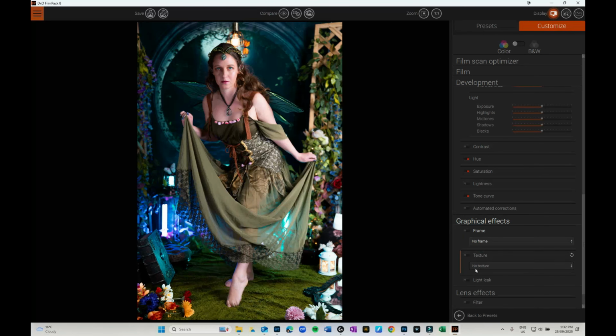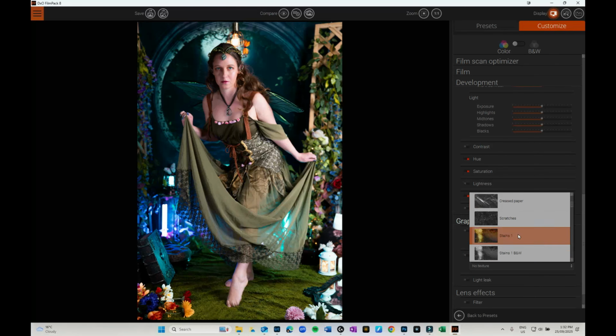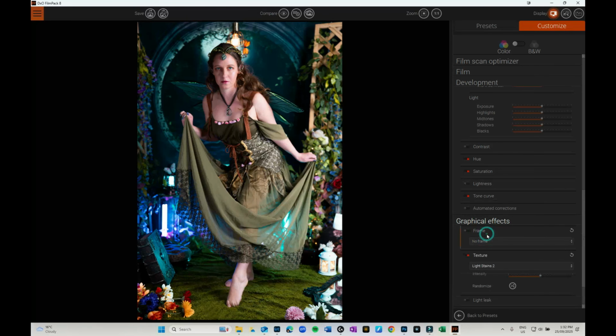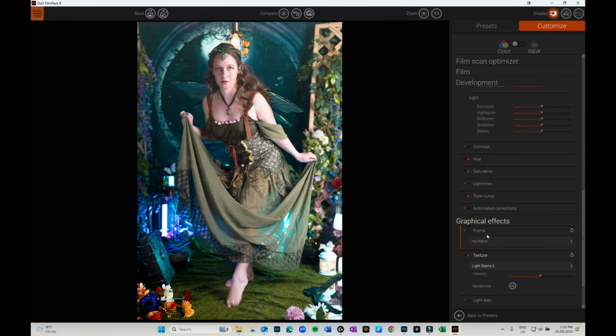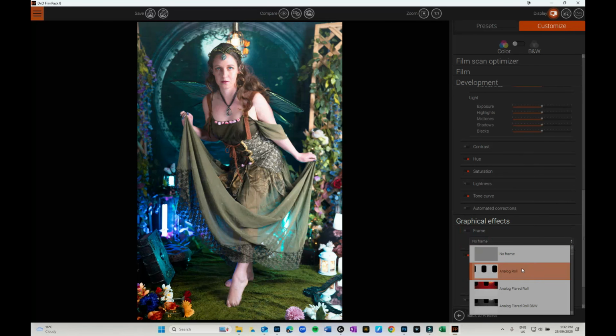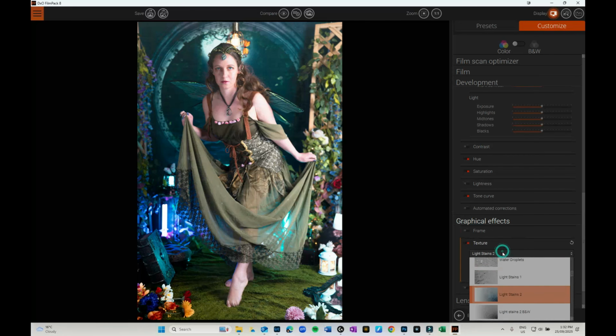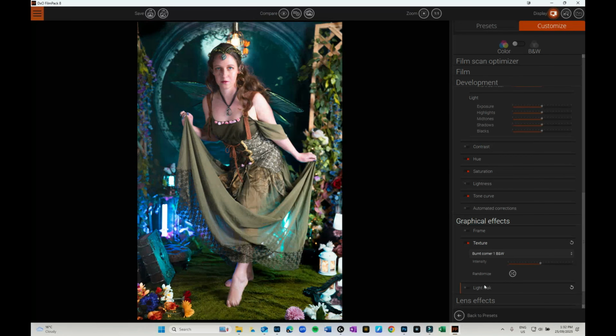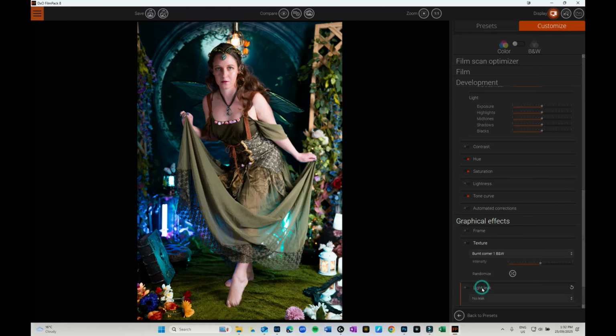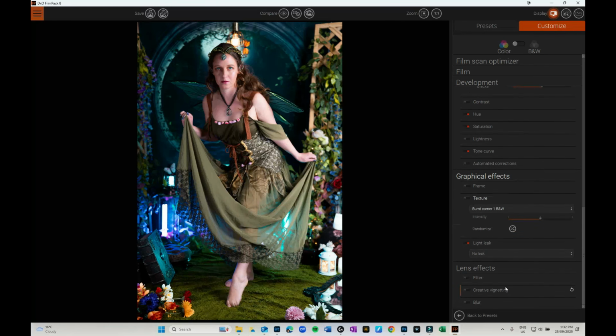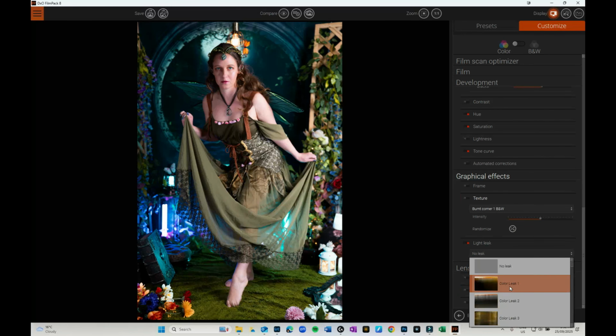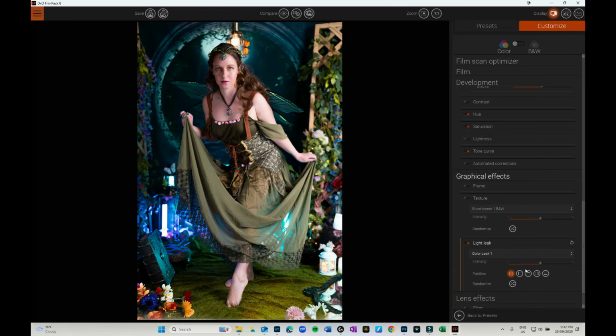You've got textures, so there's a lot of textures that have been added. These are all high resolution as well. So if you want to add some sort of grunge to your images, or if you want to add some water damage and things like that, you can add stuff like that to your image as well. If I turn that off, there's also light leaks. So there's lots of light leaks in here that you can add. So you can get really cool.